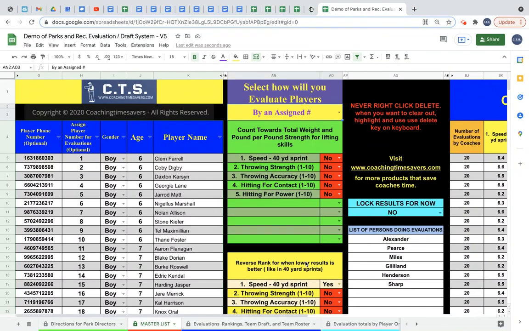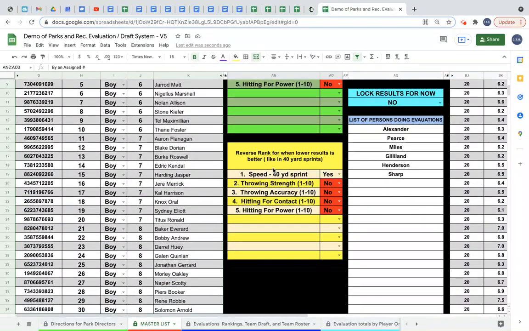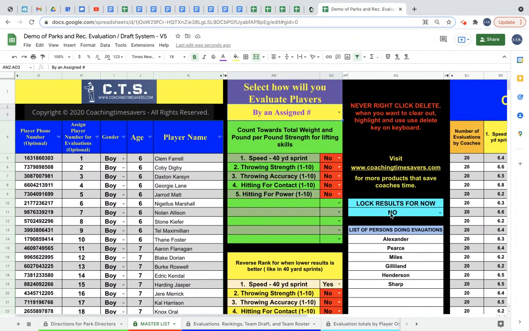In the middle is for reverse ranking, when things are better when the number's lower, such as speed. So we want to reverse rank speed. And then the last list here is a list for coaches' names, or people who are going to be doing your evaluations. I don't know if you're collecting volunteers to do evaluations, or if you're going to have your head coaches for each team do evaluations on all the players before the draft, however you're going to do it.